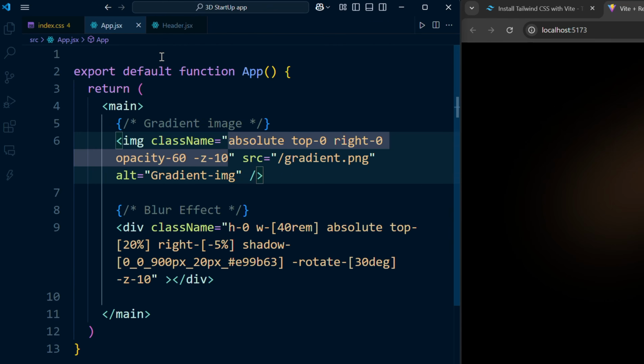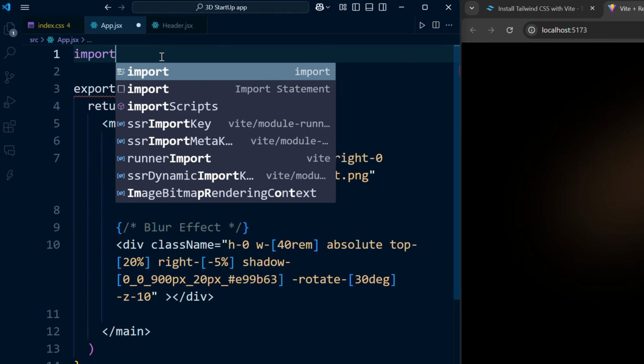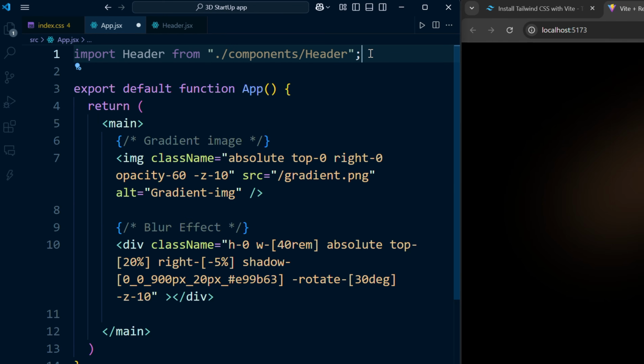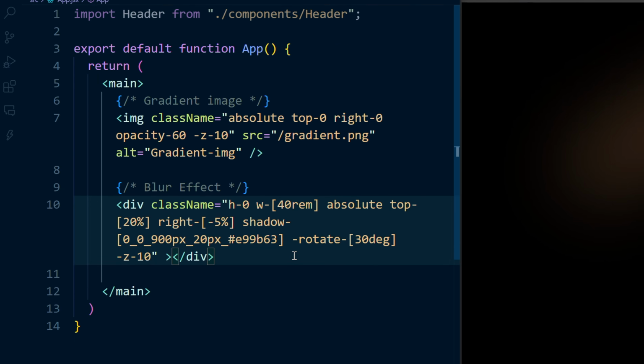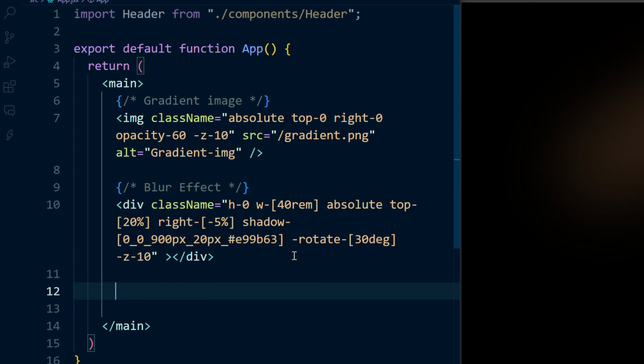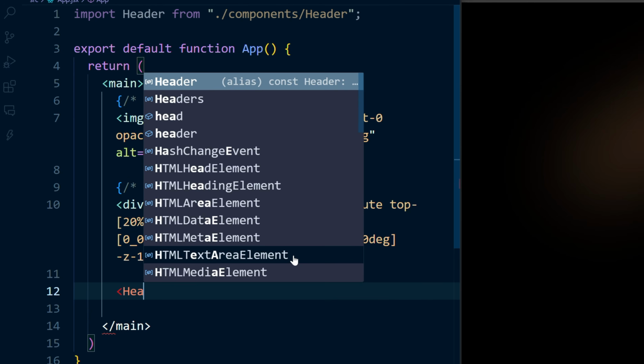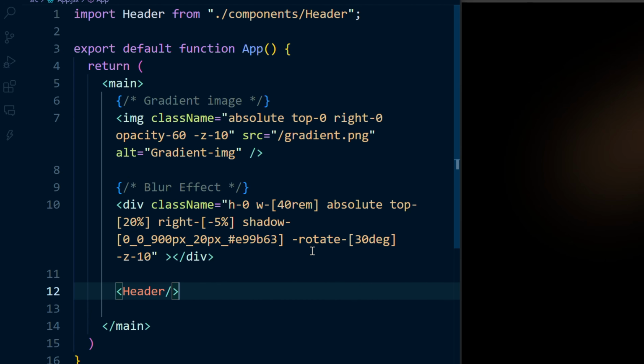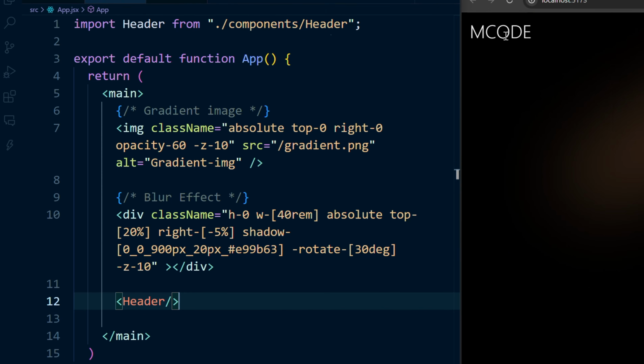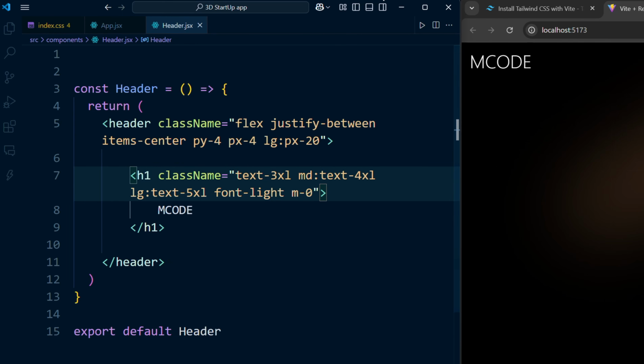At the top of the file, we need to import the header component. Now that we've imported it, we also need to use it. Inside the return statement of our app component, we go to the main element, and right below the blur effect div, we add our header component. This is just like placing a regular HTML element, but instead, we're using our custom header. Now that our header is showing up, we can go back to the Header.jsx file and keep adding more elements.